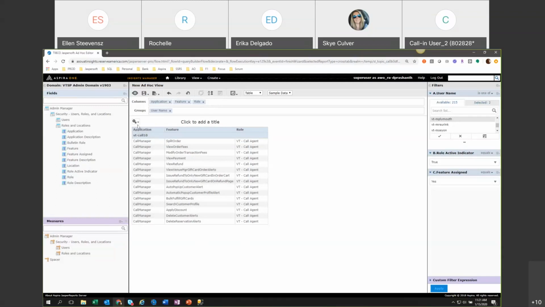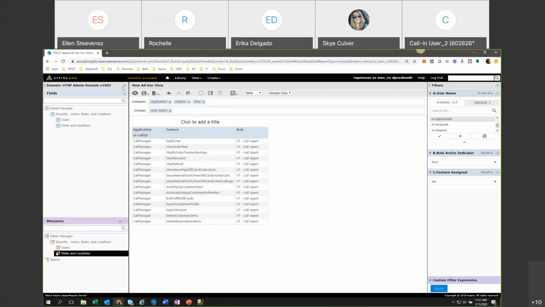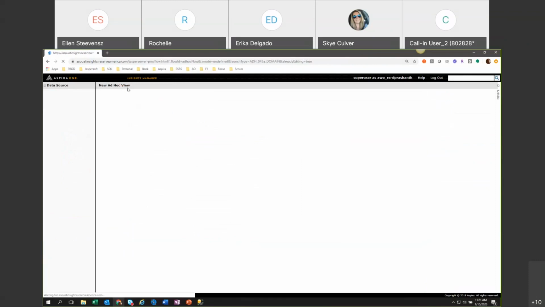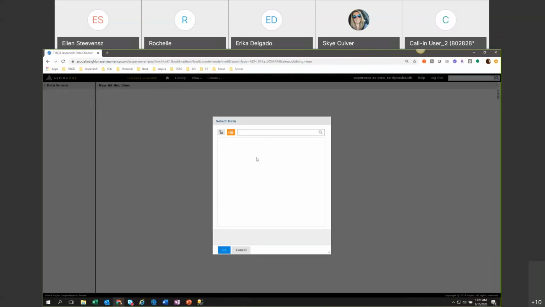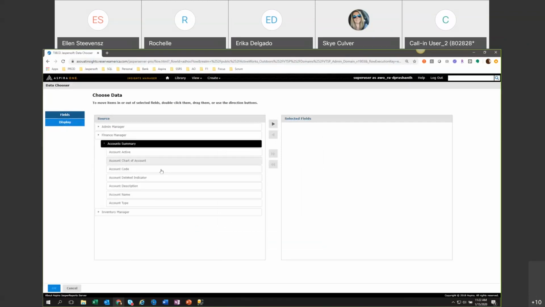Let me show you. To switch to that one, can y'all see this little bitty box to the right of the domain name? When I hover over it, it pops up change source, select fields. I forgot what that part did. So I'm going to change source. I'm going to pick admin domain again, choose data. Finance manager for right now is just account summary information. So it just tells you how your accounts are set up.